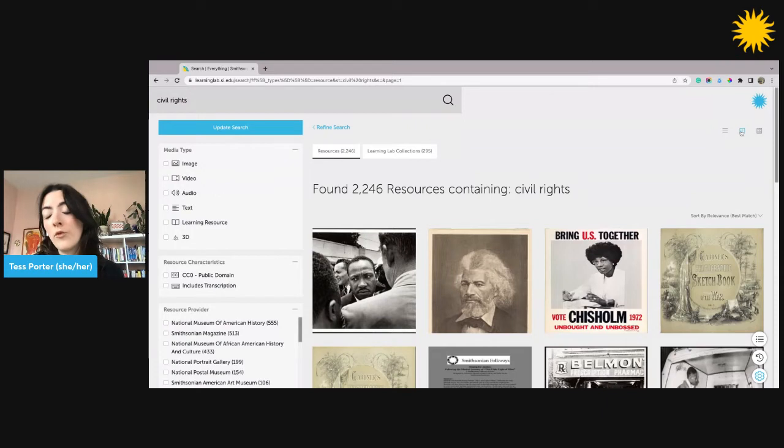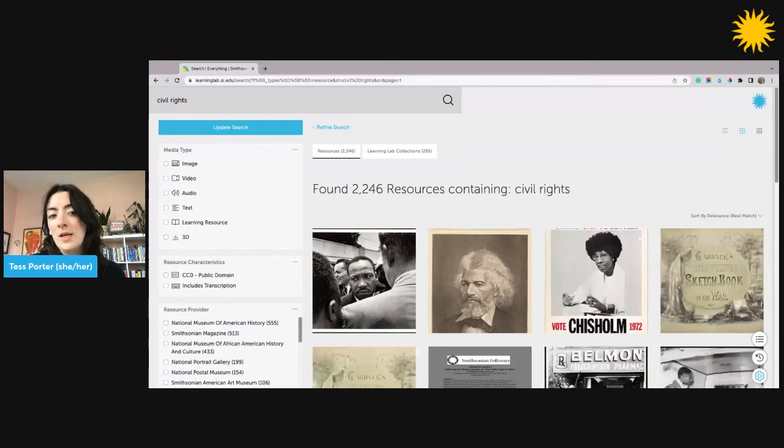The search results page will first show me resource results. If I'd like to view Learning Lab collection results, I'll click this tab at the top of the page. If I'd like to narrow my search results, I can use the Refine Search tools to do so. If they aren't open automatically, which they are for me here, I'll click the Refine Search button right underneath the search bar to open up that Refine Search panel.